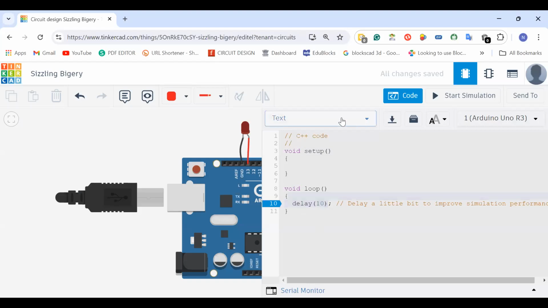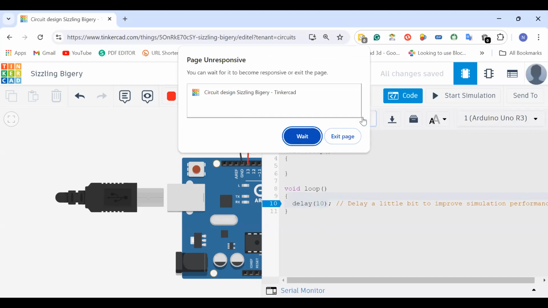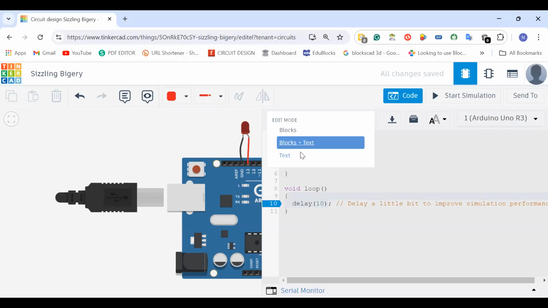So code plus text means you can do text programming and even do code blocks together. When you are adding blocks, the code will automatically generate. I'm trying to click, but I don't know why this option is not coming. Oh, so it's showing me now. So this is block plus code.